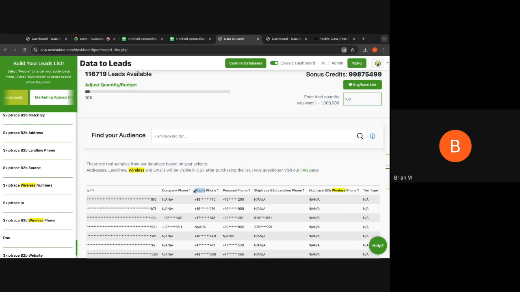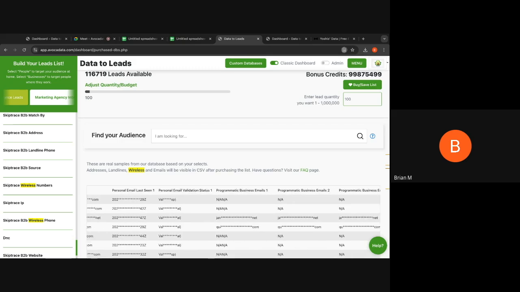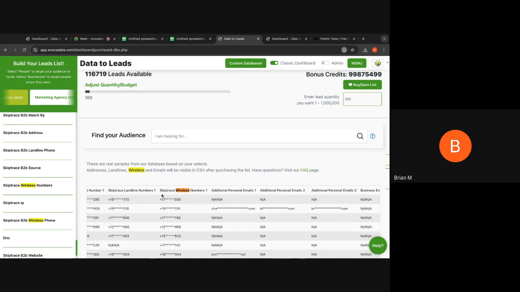So that's the way I gauge the data. Some people still like to use this because they have various reasons to use it. But if it were me and I was doing texting, for instance, I would always just use the skip trace wireless because it's valid. We know it's active. You don't have to run any wireless checks on it, basically.